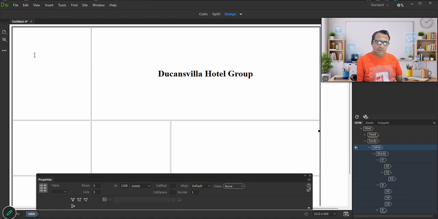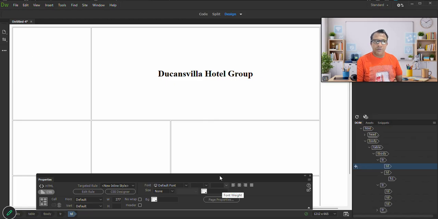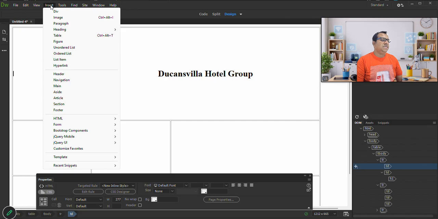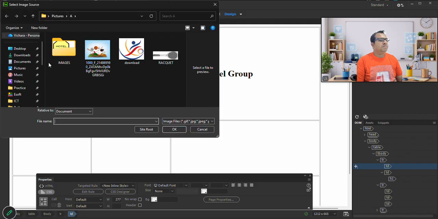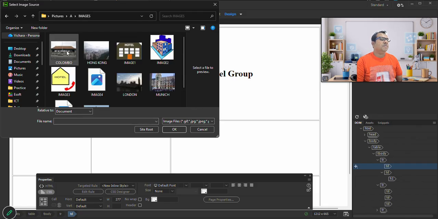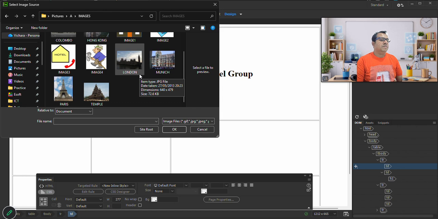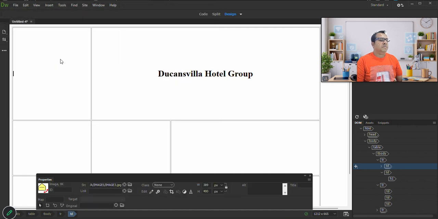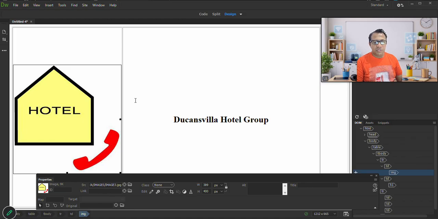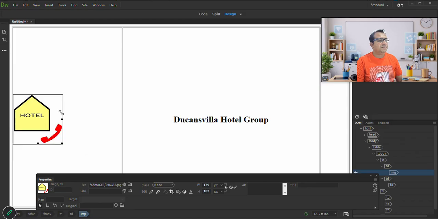Now select the place where I want the logo. Go to insert, image. I'll select the suitable image. Right. This is the image logo. If I want to resize it, I can simply from here I can resize the image, or I can resize it from the width and the height.